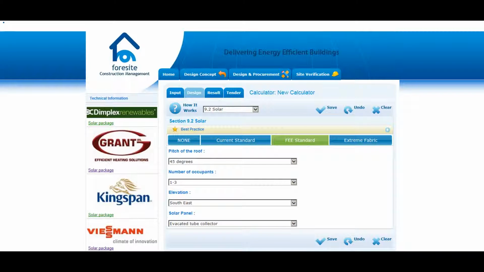The designer needs to choose a performance level, and the software will ask the designer to input the number of proposed occupants. Select the type of system, the pitch and elevation, and the software will calculate the area of panels that should be used. Solar panels are generally not used in the design of apartments, and if not positioned on an elevation that has some sort of southerly aspect, then their efficiency is greatly reduced.